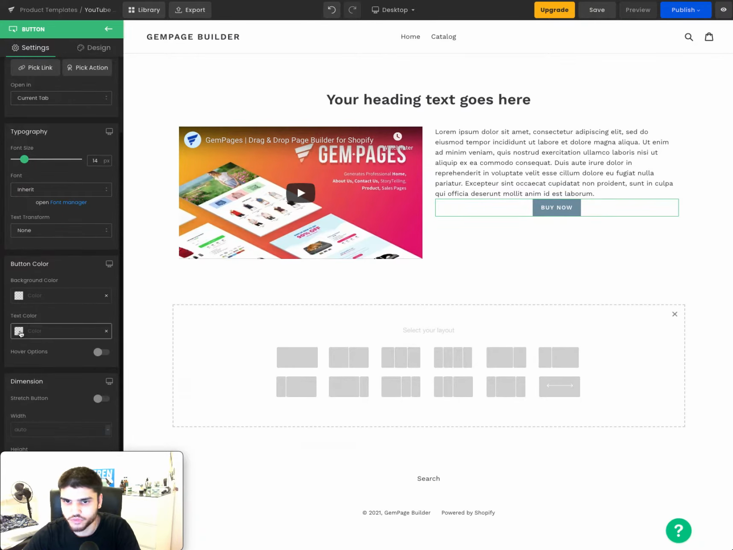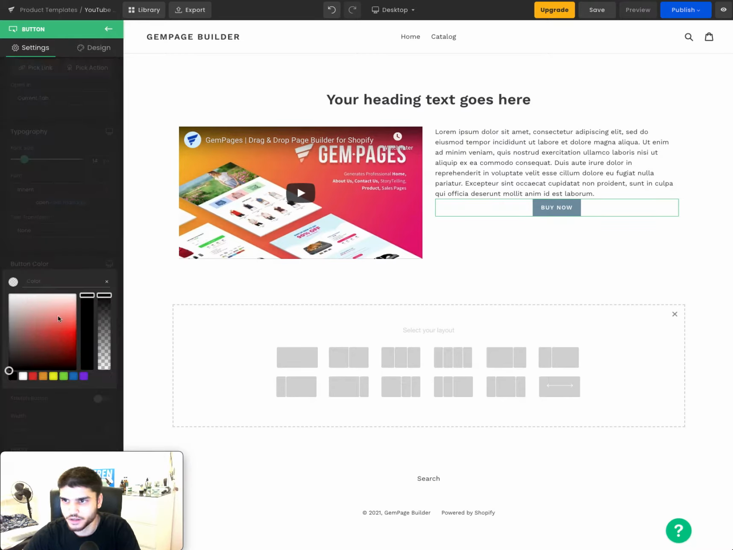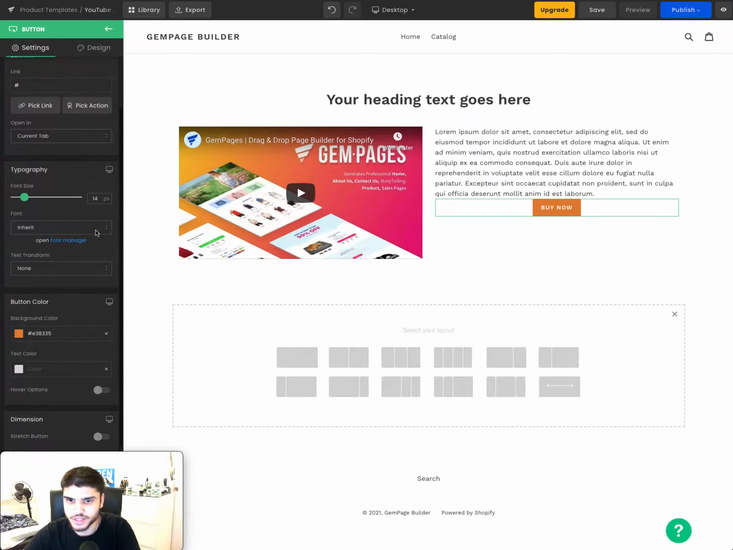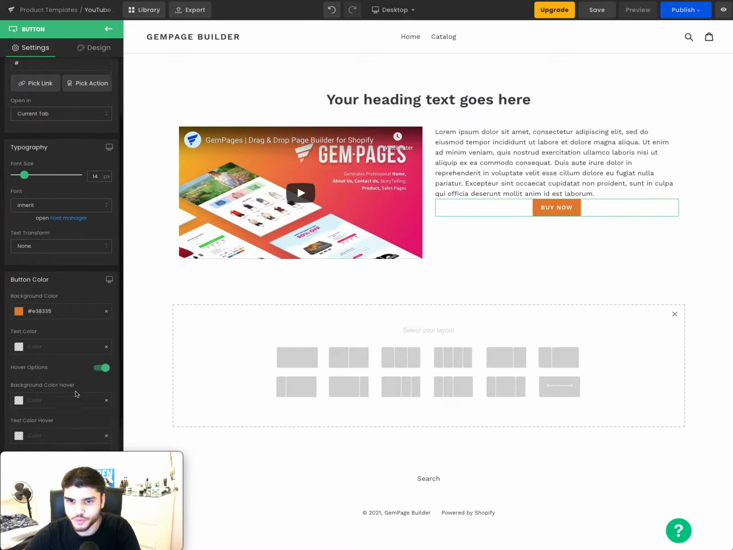Now as you can see, we've got text color and background color. So this is basically the button color, and you can choose whatever color you want. We're gonna work with a little bit of an orange color, just like so. I think this will be nice. Looks quite similar to the other website, and you can add a hover option if you want to as well.